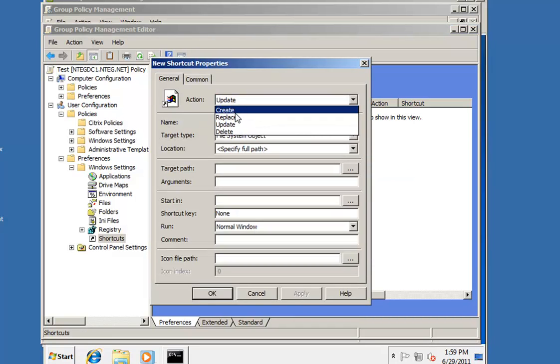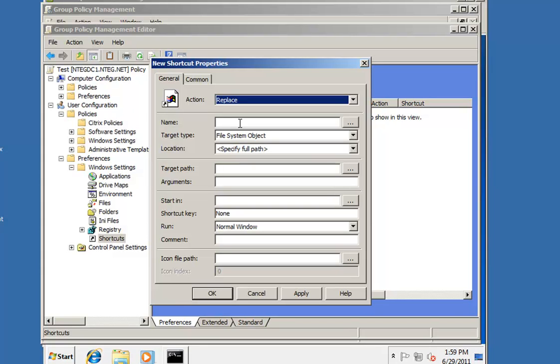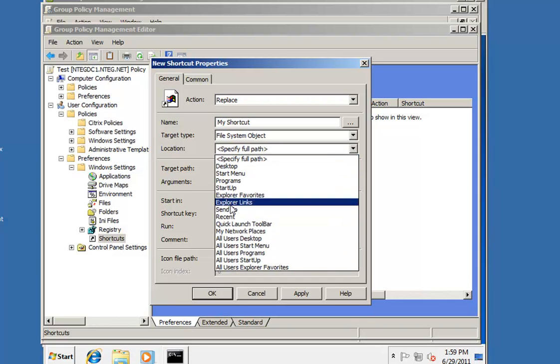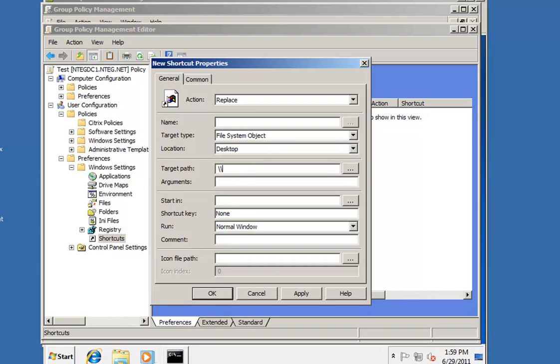So I'm going to change this to replace mode because I want this shortcut to apply, and then when it's not applied, I want it to go away. So I'm going to leave that in replace mode. I'm going to call this my shortcut. And this is going to be a file system object, and we're going to put this on the desktop. I could put a shortcut in any of these other spots, but I'm going to put this one on the desktop. My target path is going to be a share on the server. And my working directory, or the start in, is going to be that same thing. I'm going to hit apply on that.